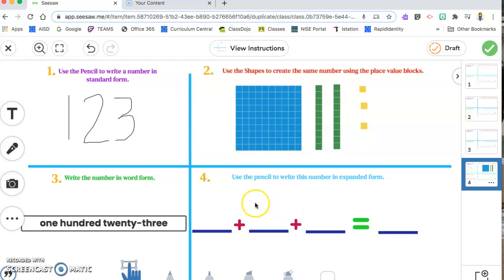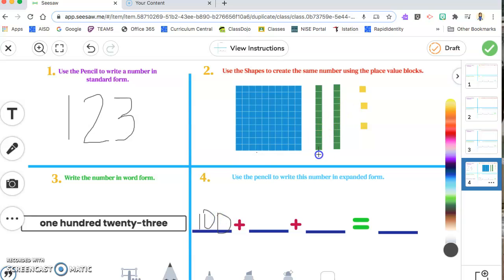Now on the last one, I'm using the pencil to write the number in expanded form. So I'm using my base 10 blocks. There was 1 of the 100, so that was 100. I had 2 of these 10s, which is 10, 20 plus 20, and 1, 2, 3 ones, which is 3. And 100 plus 20 plus 3 equals 123.